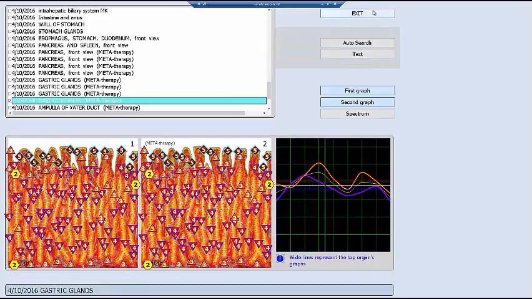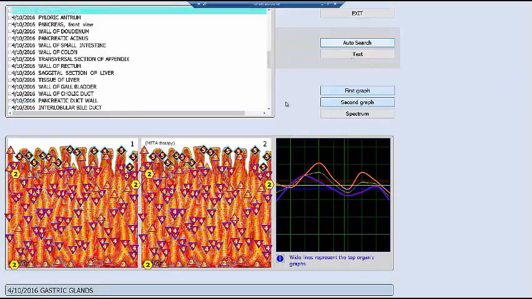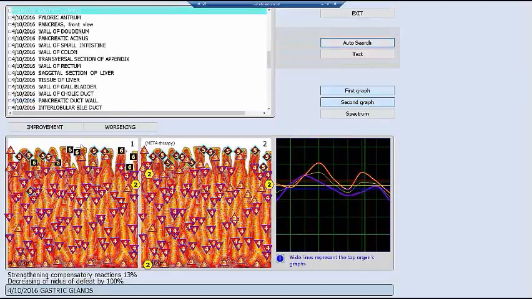Then click right up here below exit, you see the word auto search. What it will then do is go and find the first one, the first scan. So you want to see the scan, you want to compare it to the last metatherapy, so click on auto search. And what it will do is go out there and find the first one, which this was our scan, and then puts right next to it the last metatherapy. And you see down at the bottom it says strengthening compensatory reaction 13%, decreasing of nidus of defeat by 100%.